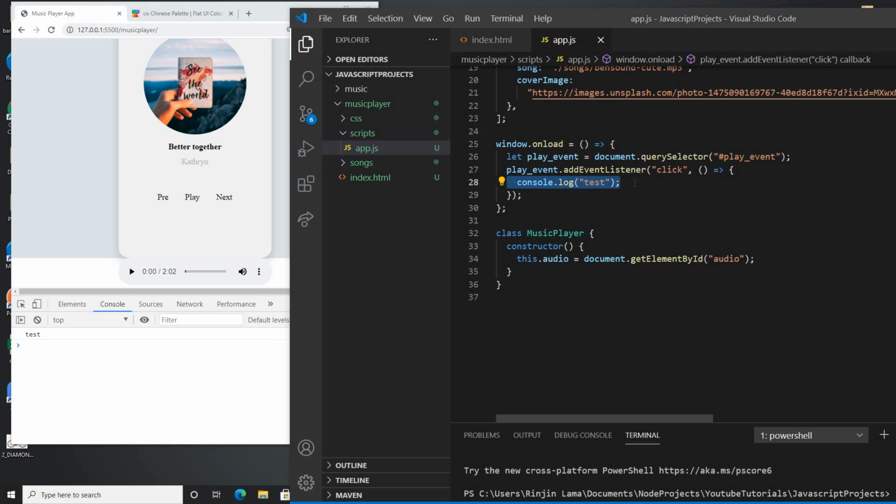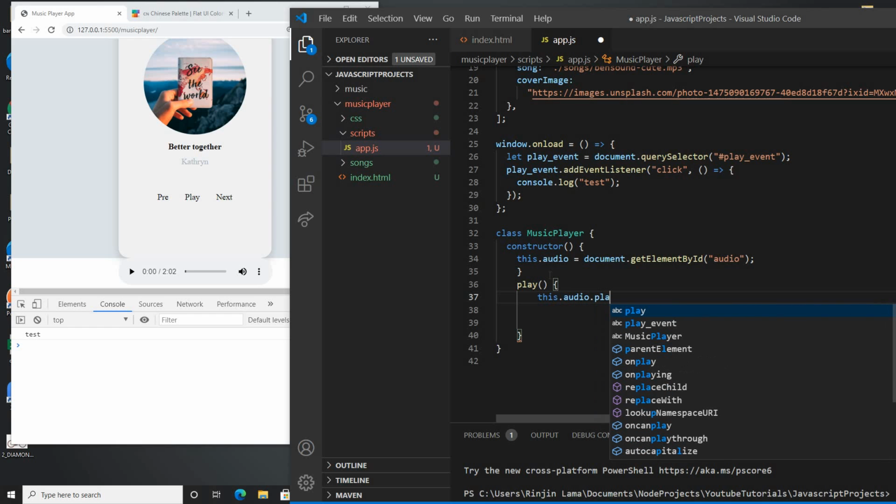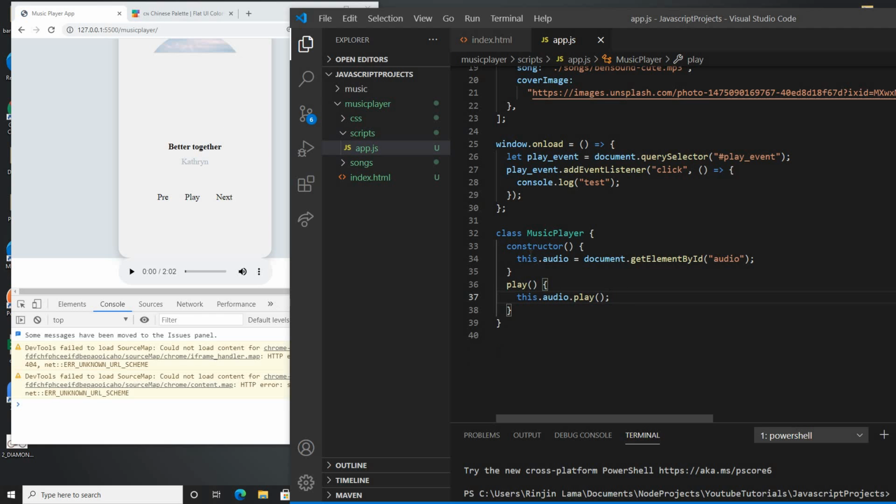The first thing is, we already have that audio which has been bound to our class. So what we're going to do is create another function here called play for now. Actually, it should be play and pause later on, but let's try with play for now. Once we have a play function, whenever it's clicked, it will call audio, and we can do the play here.